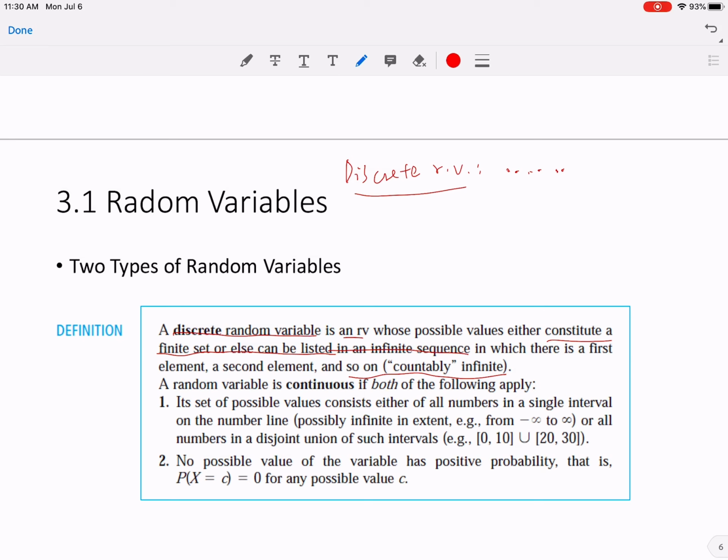And next, let's take a look at the continuous random variable. A random variable is continuous if both of the following apply. Number one, its set of possible values consists either of all numbers in a single interval on the number line, possibly infinite in extent, for example, from negative infinity to positive infinity, or all numbers in a disjoint union of such intervals. So basically, if we put the possible values of a continuous random variable in terms of graph, it could be an interval, or it could be like a continuous curve or straight line, something like that.